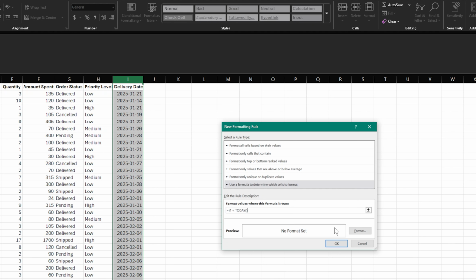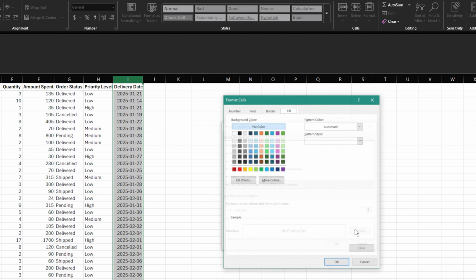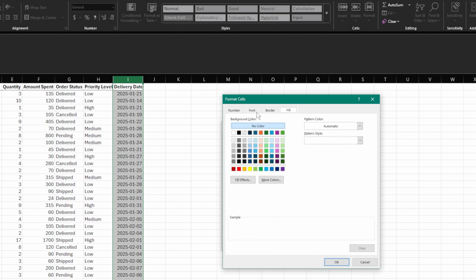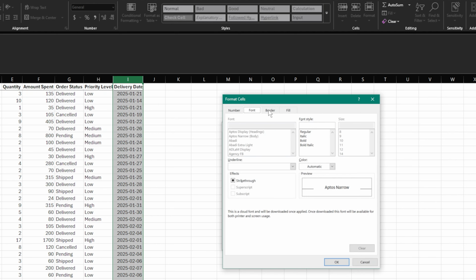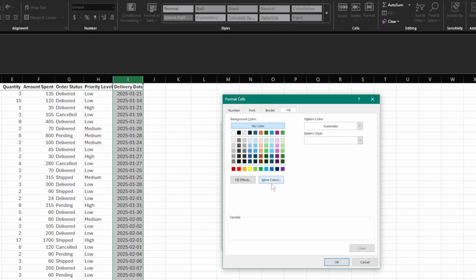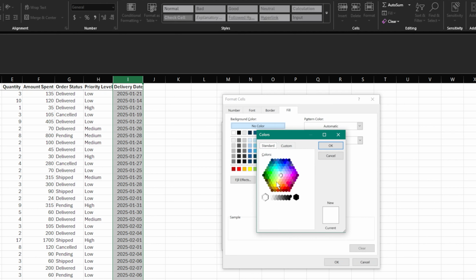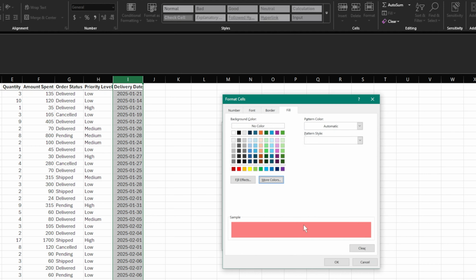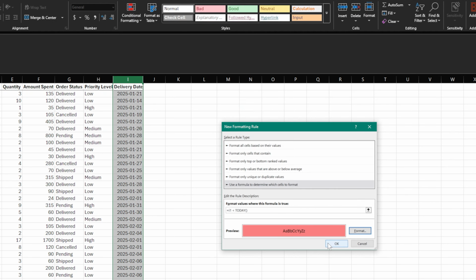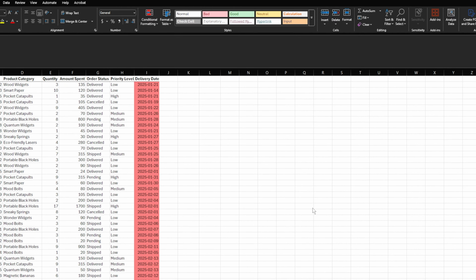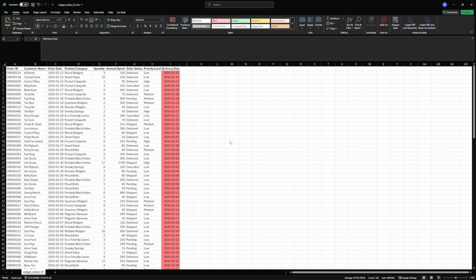So let's pick a simple light red fill for overdue delivery. So we click the Format button. We have options for the type of value, the font, borders, and the fill. So we'll just say more colors. We'll pick a nice light red somewhere in here. Red, light red, OK. There are many other formatting choices to play with in here, but when we hit OK, the overdue deliveries stand out immediately.